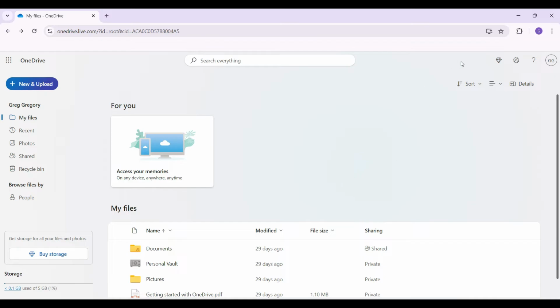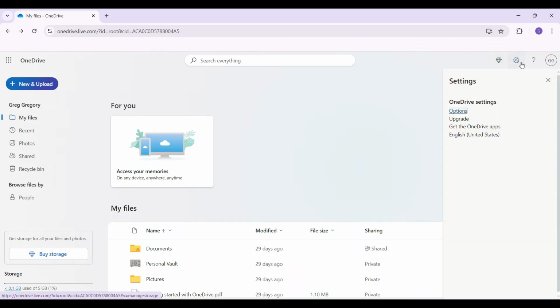On the navbar, at the top right, you will see a gear-like icon right next to this diamond-like thing. Simply click on it right now. Then something like this will open up right from there. Do note that it is going to give you some options like options itself, upgrade, get the OneDrive application, or simply this language-like icon. Currently it is on English. I'm gonna click on it right now.